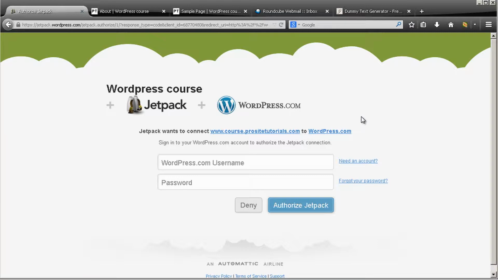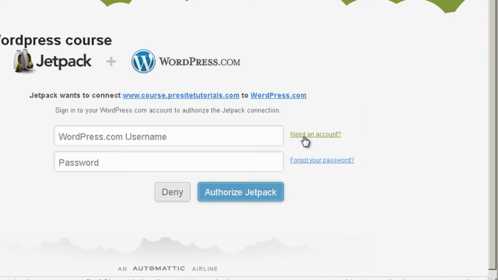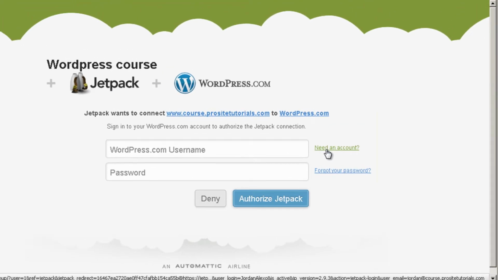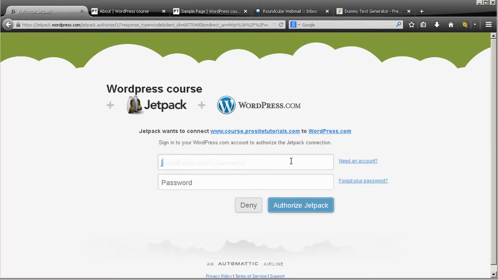I already have one, so I'm not going to create one. But if you don't have one, you click on this link that says Need an Account. You fill in the required information, and it's pretty straightforward. Okay, so I'm going to put my information over here so I can connect. Put the password and press Authorize Jetpack, so I can connect to my website and start using the different options.